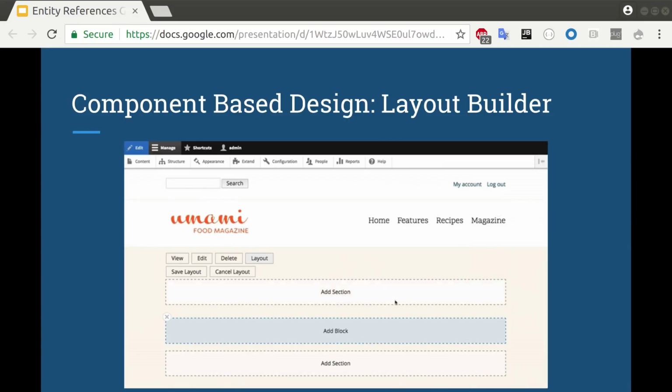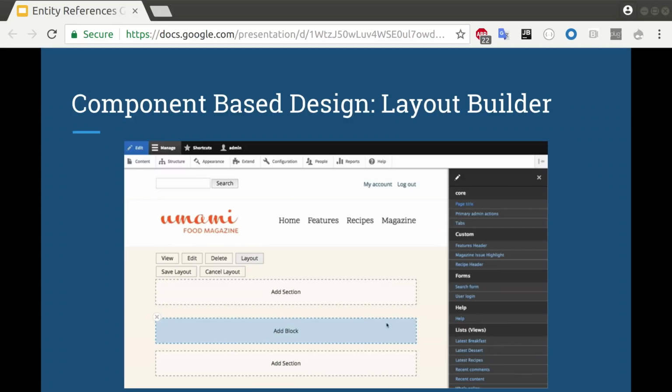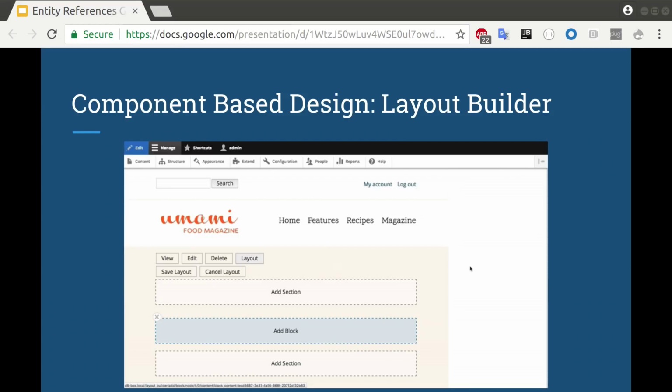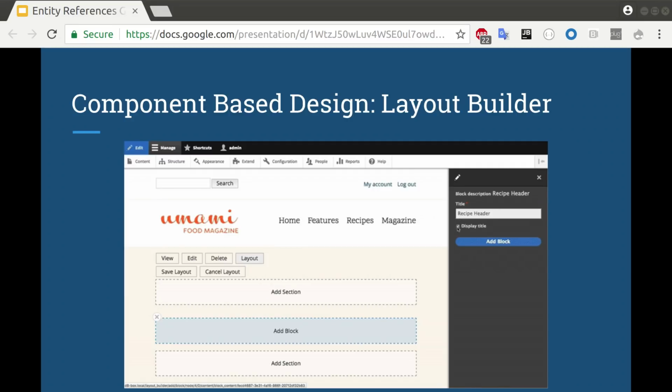And then here is a demo of using it. So if you add a block, you can add sections and then add blocks. Here's your list of blocks. And so we can add our recipe, or where we're doing our recipe header, I think that's right. And then we can place our blocks.